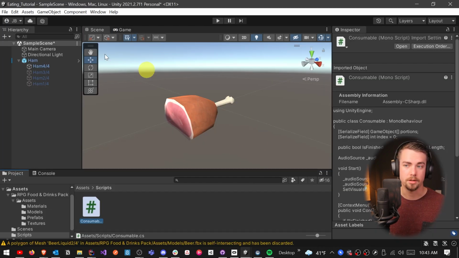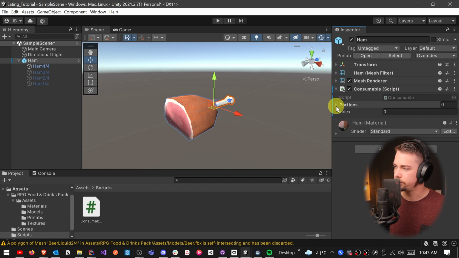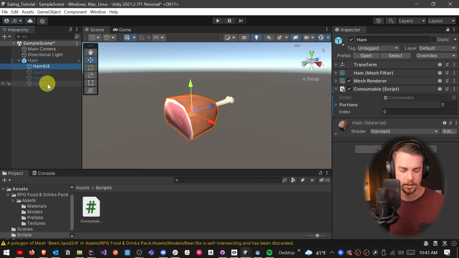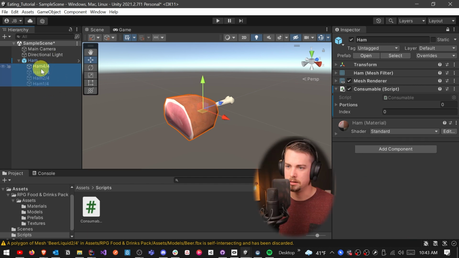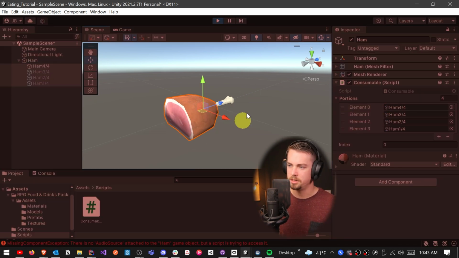So back in Unity, now we just go to the ham, drop in the consumable script, and then I'm going to lock the inspector, click on the top portion and the bottom portion, holding down shift, that'll grab all of them, and then just drag and drop into portions. And the order here is important, so make sure the fullest portion is here at the top, and you can rearrange them just by clicking and dragging over here on the left side. And we'll start our index off at 0, play, and then switch back to scene view.